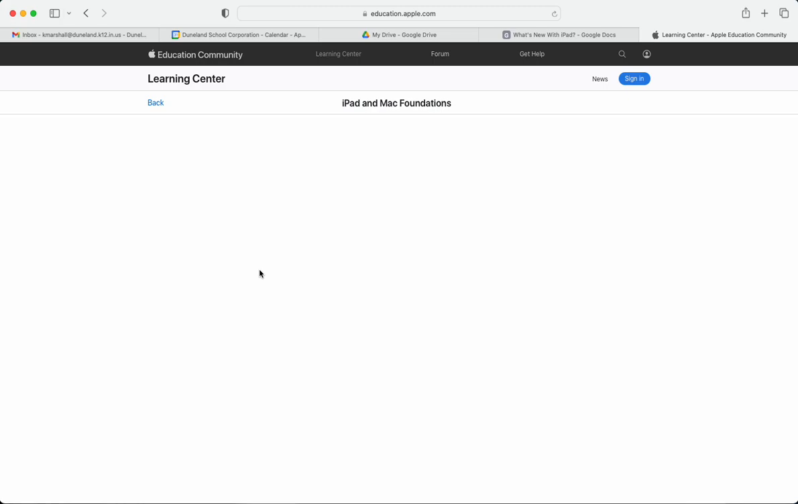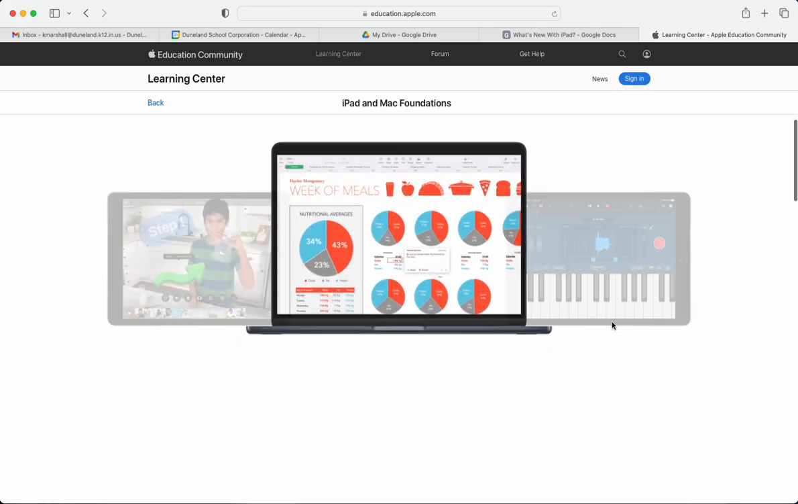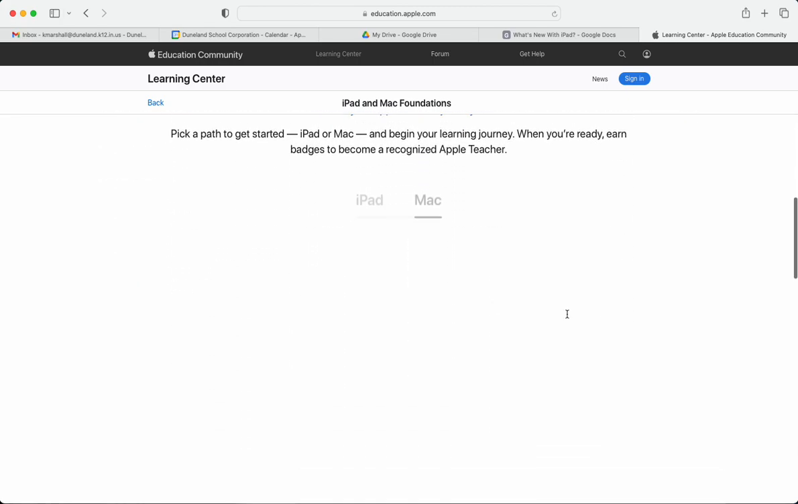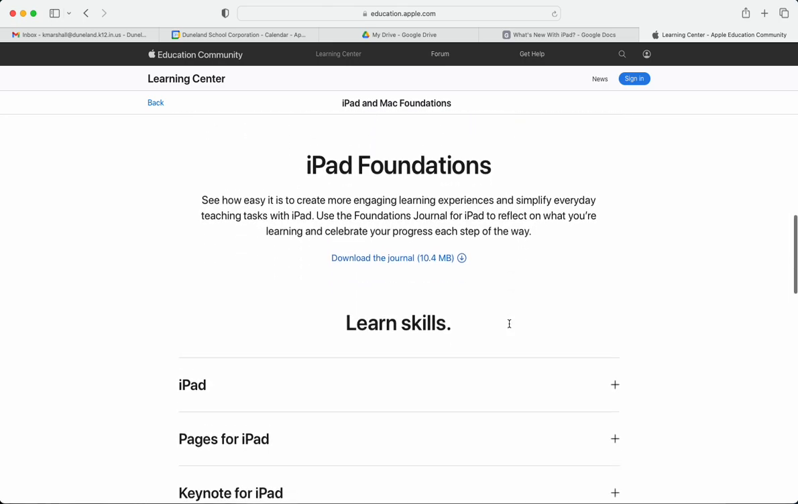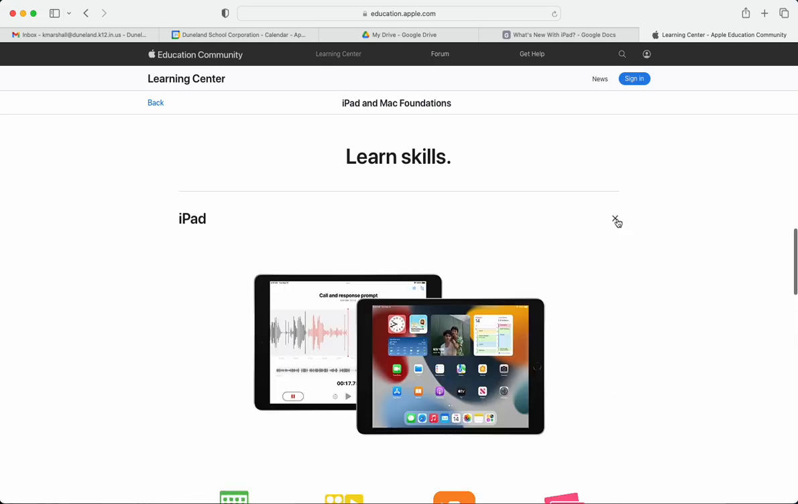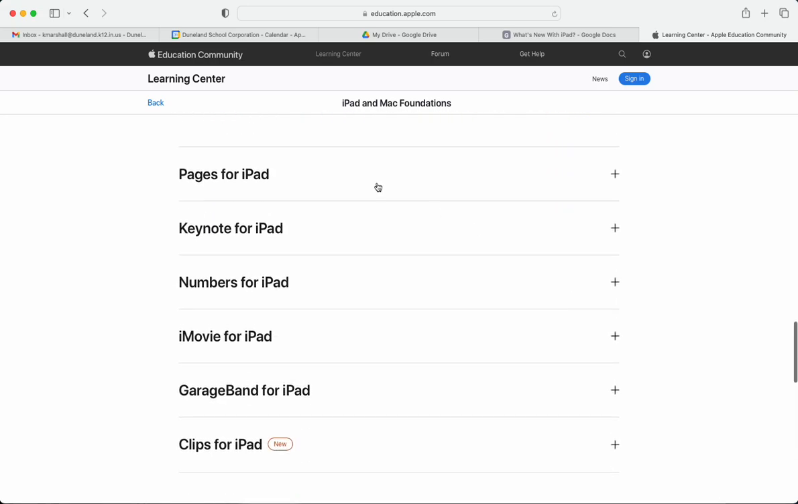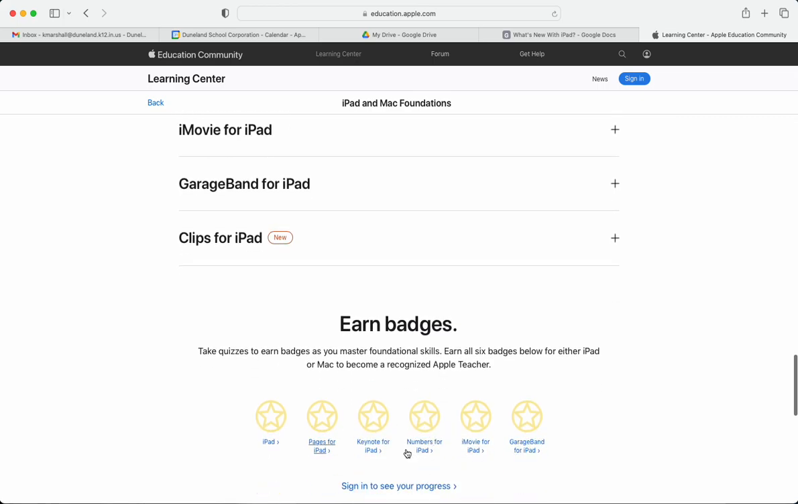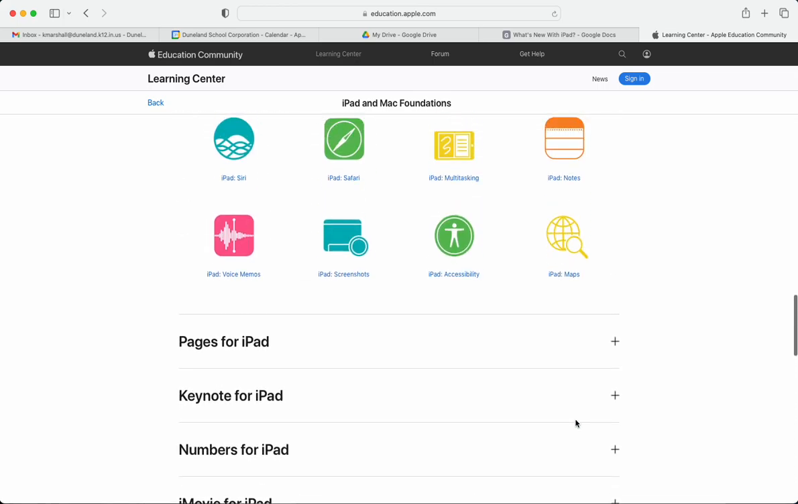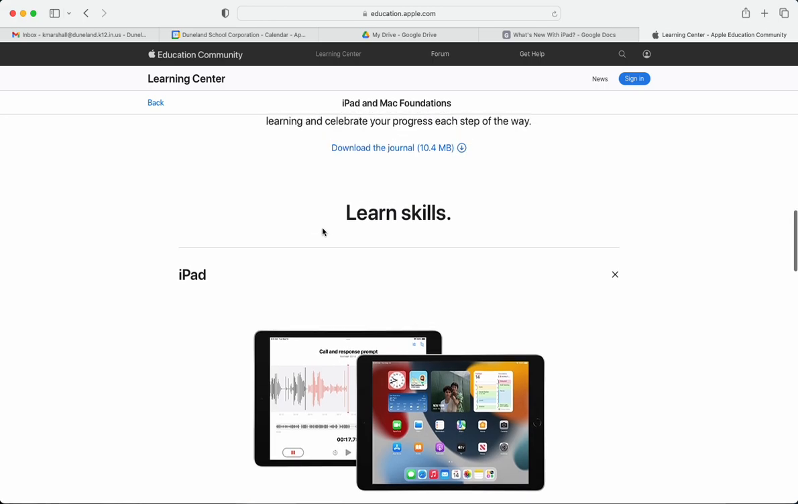If I click on iPad and Mac foundations, this will take me to a page where I can toggle between iPad and Mac. If I'm on iPad, I can learn the different skills for iPad in general, or the skills inside of Pages, Keynote, Numbers, iMovie, GarageBand, and newly added Clips. You can earn badges for all of these and become an Apple teacher if you want, or you can just use the guides to get yourself familiar.